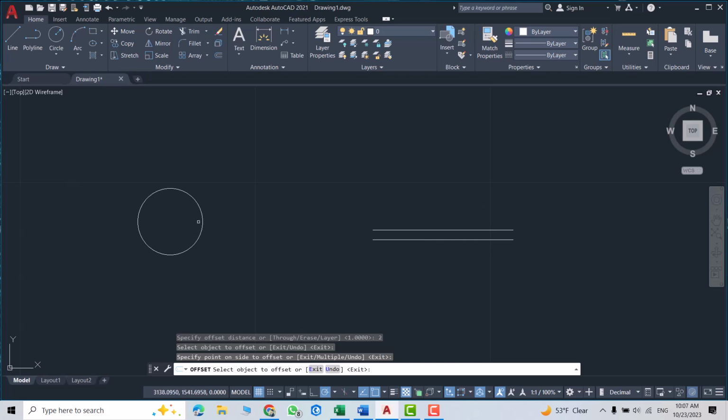For this one also, just select it. If you put the cursor outside of the circle, it gives you another circle greater than the original circle. If you put the cursor inside the circle, it gives you a smaller circle by the distance we determined. Just click it. That's all.